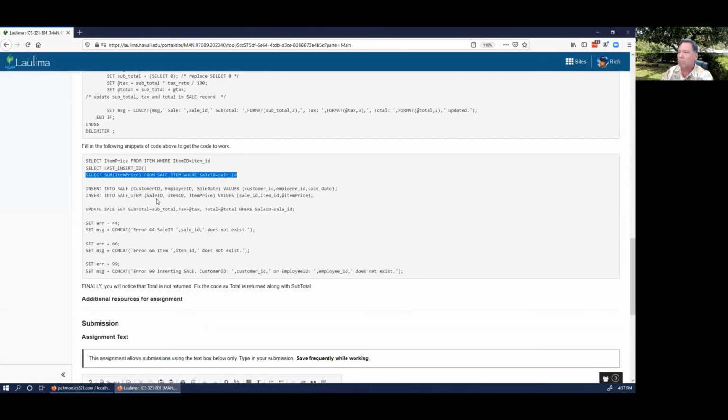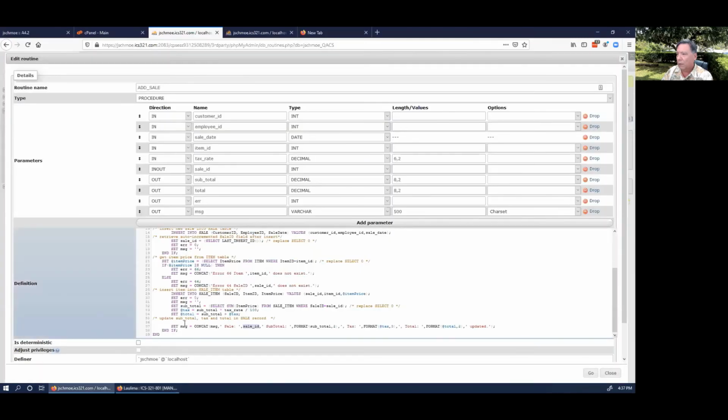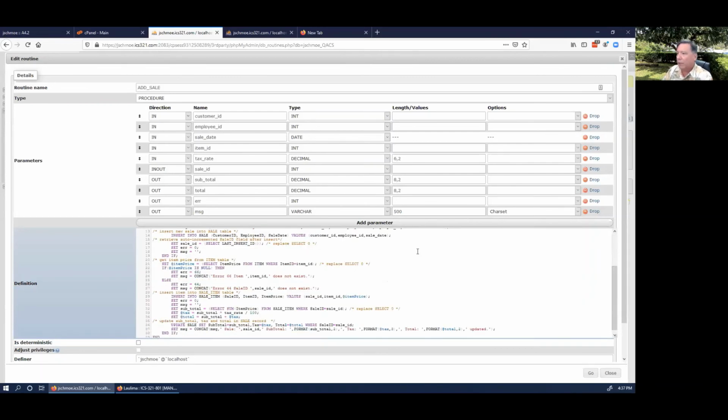This would be update. Here, update sales. Set the subtotal equal to subtotal. Set the tax equal to the computed tax. Set the total equal to the computed total, where sale ID is equal to what we have internally as the sale ID we're working with. So let's copy this, and I'll put that right here, paste. And I do need that semicolon. I have to make sure all these semicolons are there. Okay, anyway, so that looks like that's it.